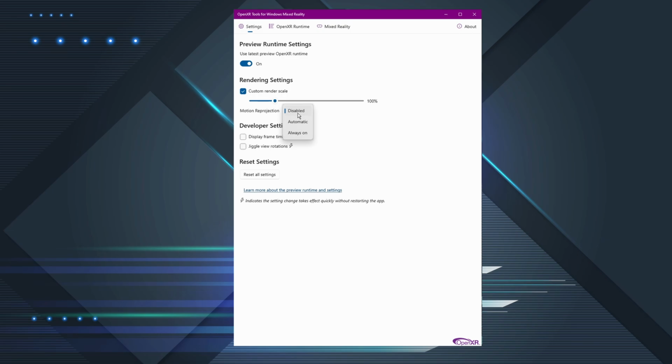The main benefit, of course, is that if your system is not quite up to running Microsoft Flight Simulator, by having motion reprojection on, this could make the difference between having a flyable sim and an unflyable sim. If your system is struggling, it can allow you to get a much smoother performance and perhaps turn up those settings for a better overall experience.